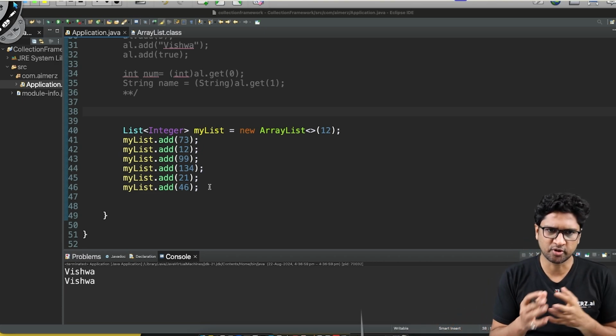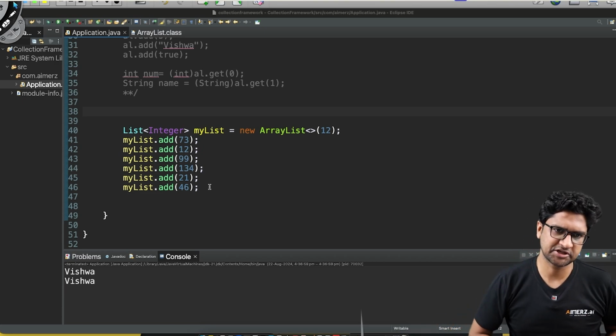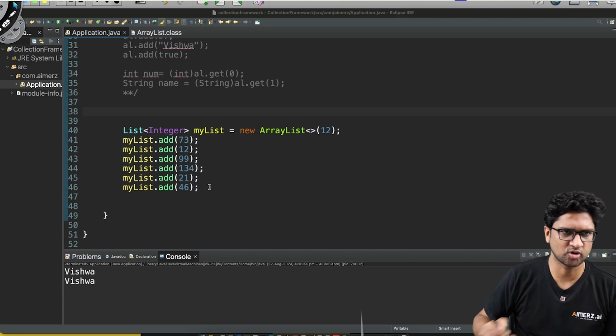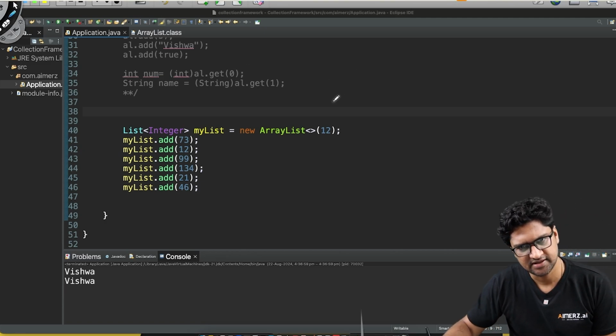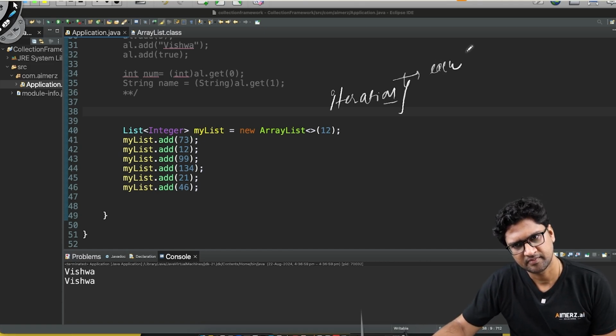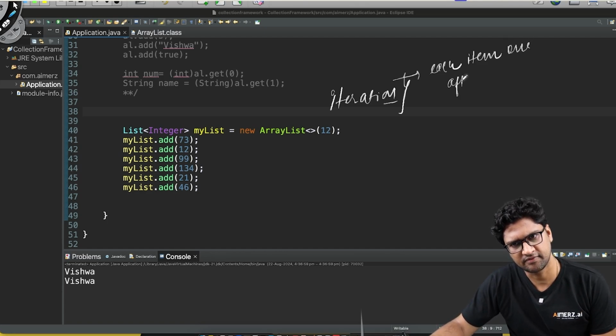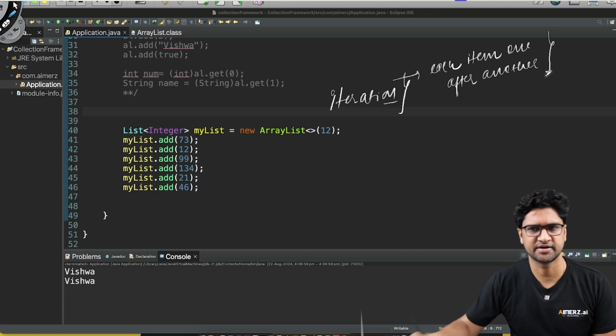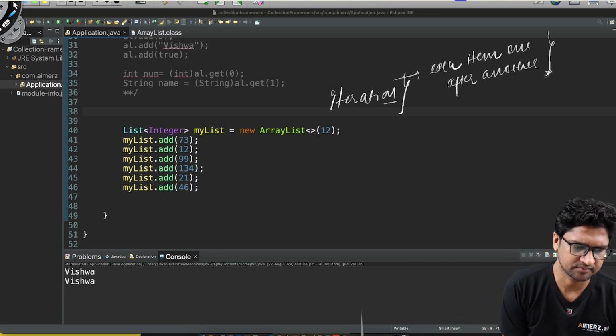And this whole process of going through all the items of a collection, for example here the ArrayList, is called iteration. Whenever you use or hear this term iteration, it means that I want to go to each item one after another. I'm just trying to go to each item one after the other.